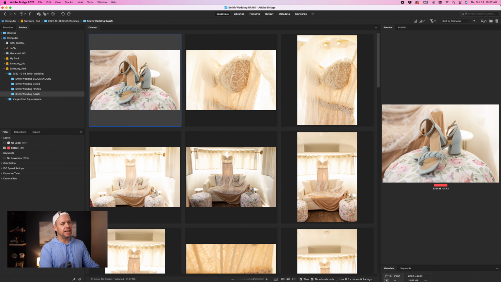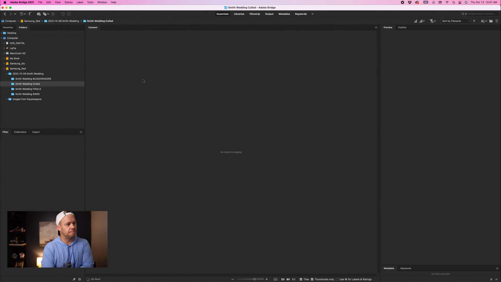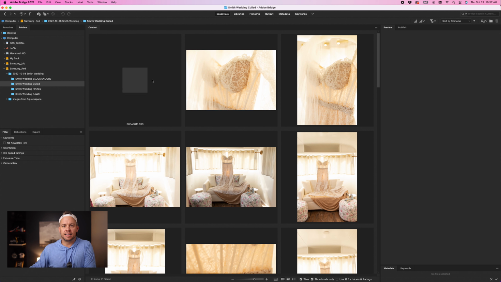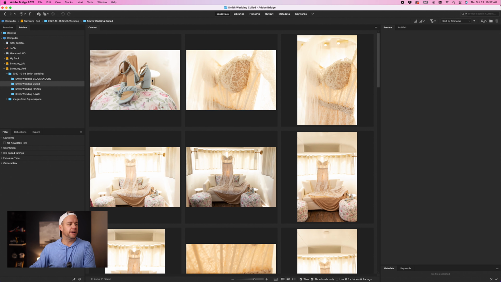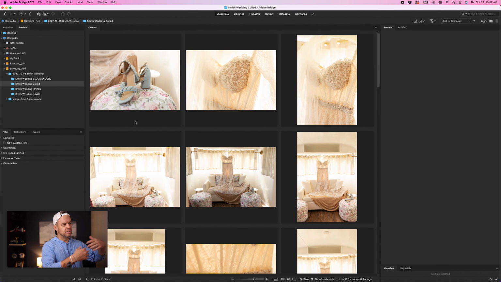So now I hit Command A, Command C, and then we're going to click in culled and hit Command V. And so then it's going to copy all of those files out of the raws and bring them back in to the culled section, okay? So now we have all of them from the raws. They're still in the raws because all we did was copy them, but now we have those that we selected loaded right into the culled file.